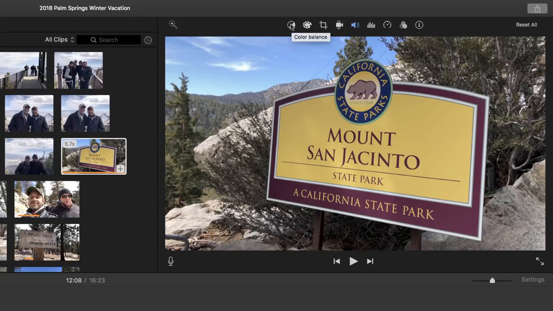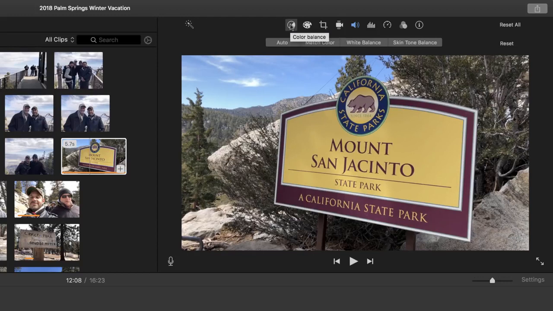The next tool that we have over here is the color balance tool. And when you click into that, you can see we get a couple of different drop-down options. The first one here is just automatic, hey, make my shot look better. Okay, again, in a pinch, it works. The second one here is match color.